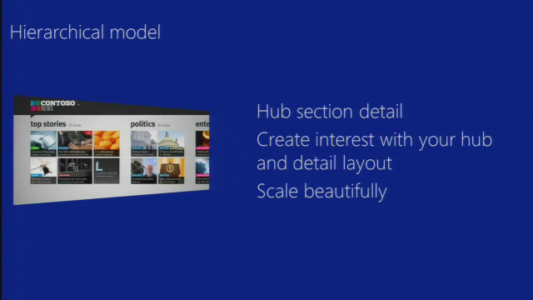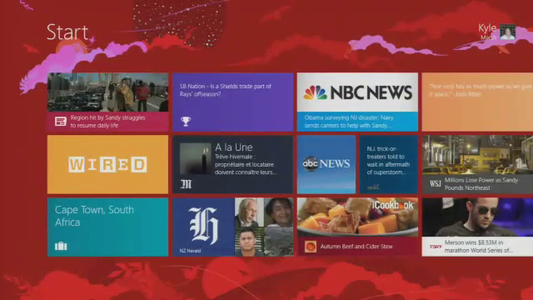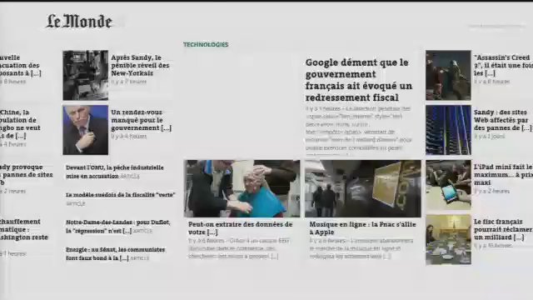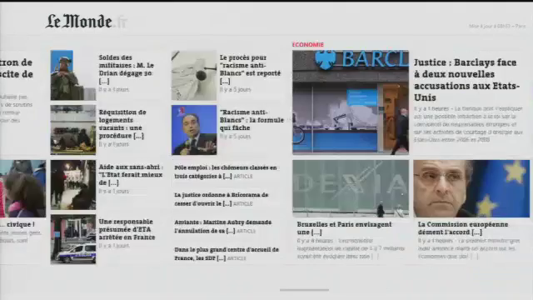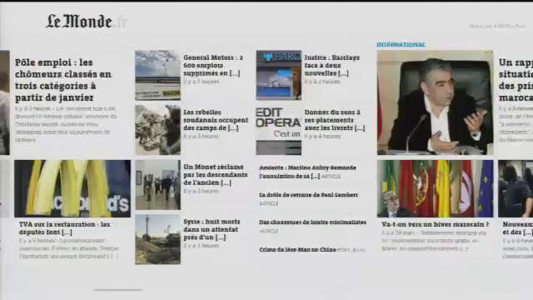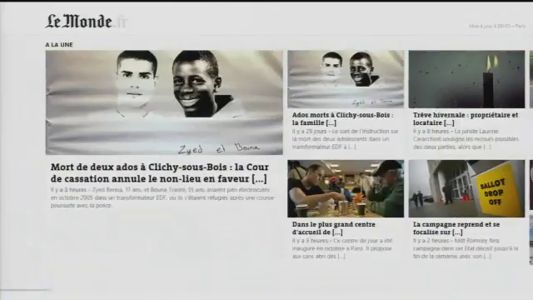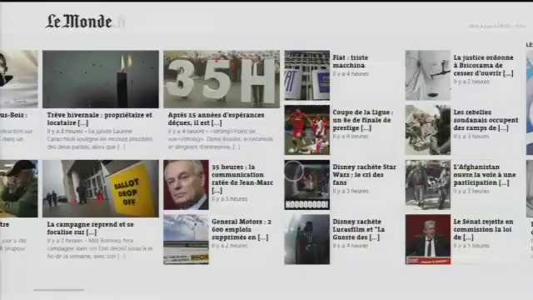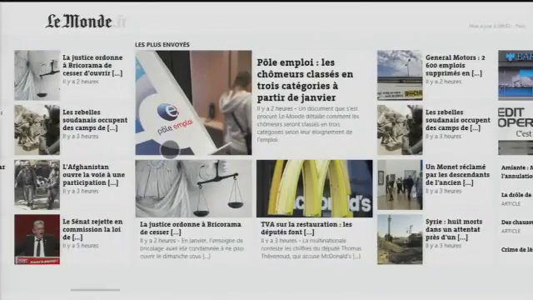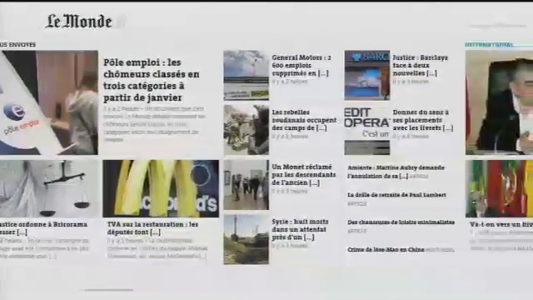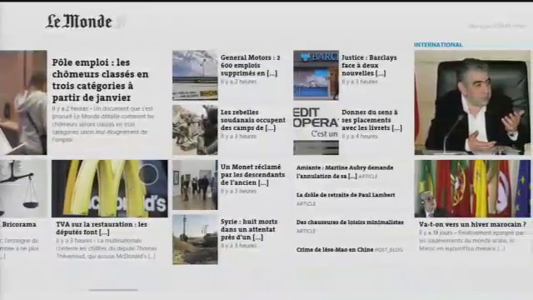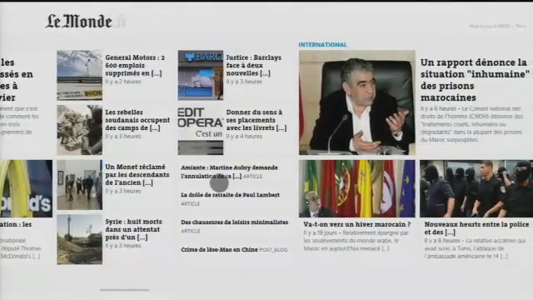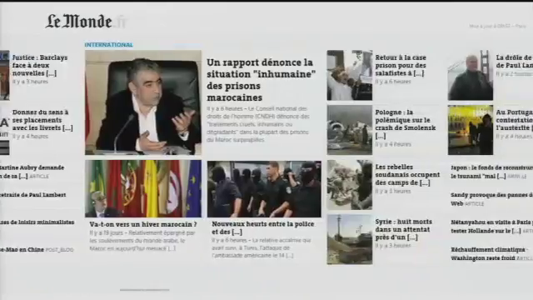So let's take a look at a couple of my favorite hubs. The first one I'm going to look at is from Le Monde. It's in the Windows Store in France. Again, it's a nice hub, it has a lot of different interests, a lot of different layouts for me. They're highlighting content, they're mixing and matching, it's not just a series of the same size tile all over, right?